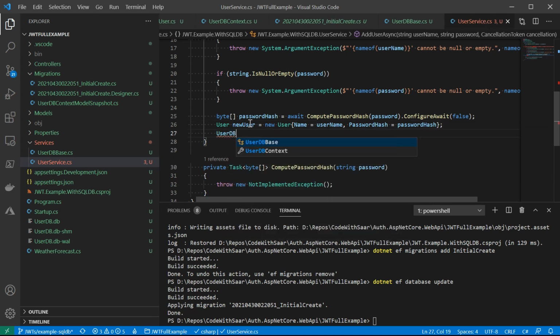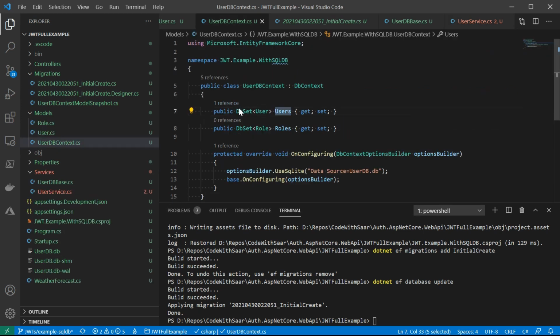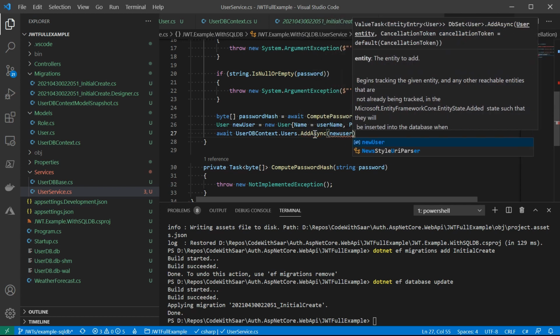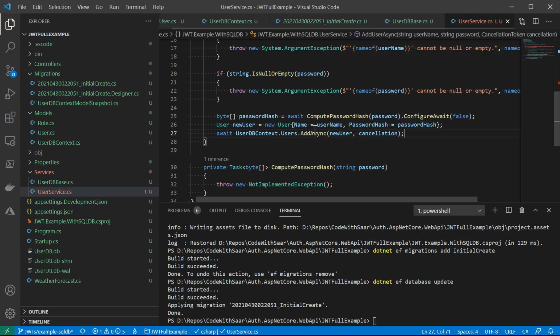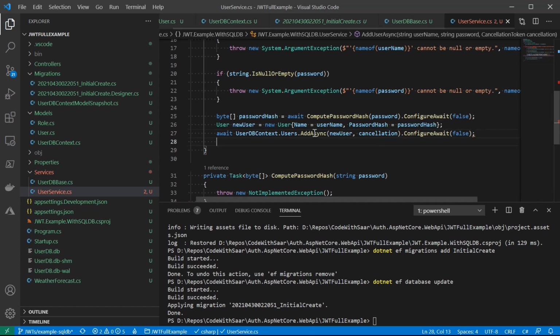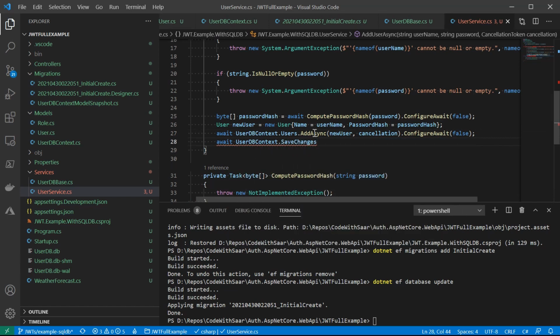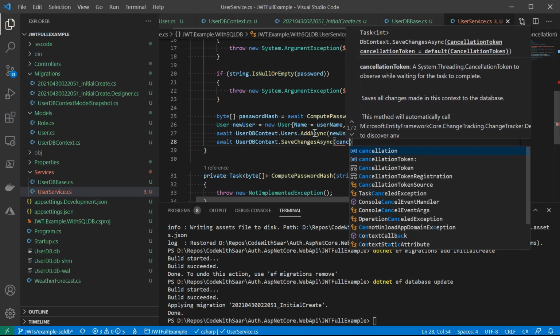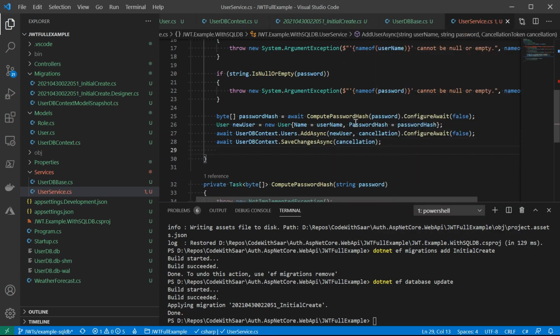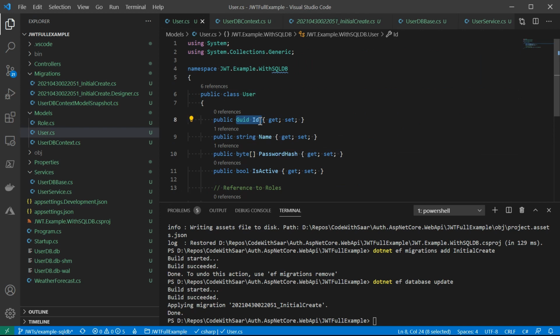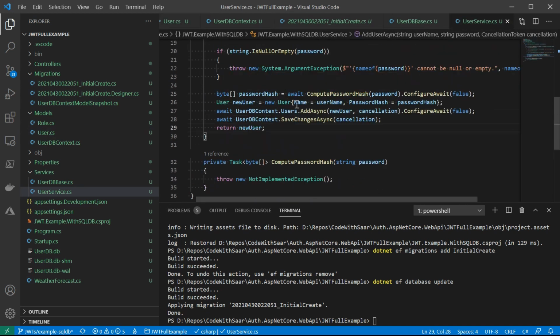Here I'm adding the user to the UserDB context. The reason that we can do that is because we have a DB set on this DB context. Here, I want to point out, when we save the DB context, the user will have an ID generated, and it will be put onto this same object that will be returned.